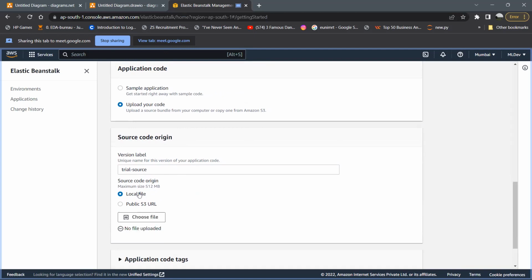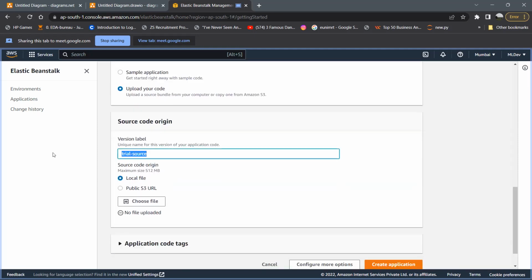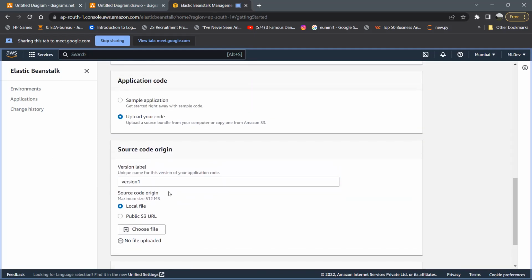And local file is nothing but if you're uploading from your own laptop, you're storing it in the laptop, and then you are uploading from the laptop to the Elastic Beanstalk. Now it is asking for a version, right? So let's say you are saying this is version 1. Next time you are uploading the code, you will say it is version 2. And the main thing here is this maximum size is 512 MB.